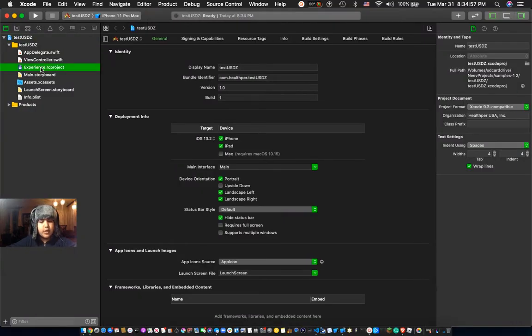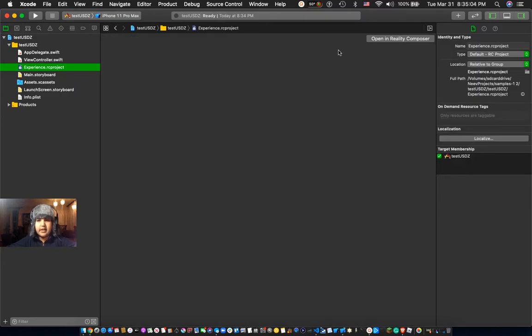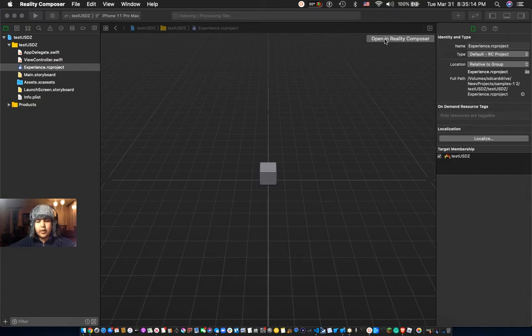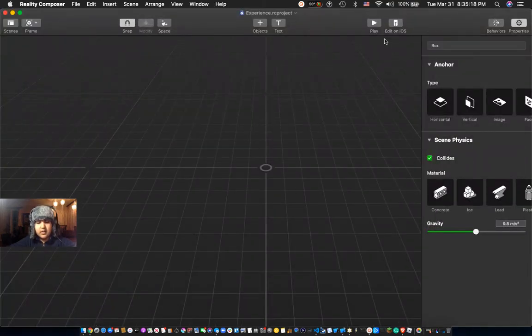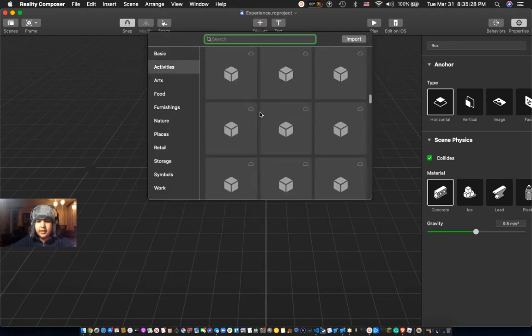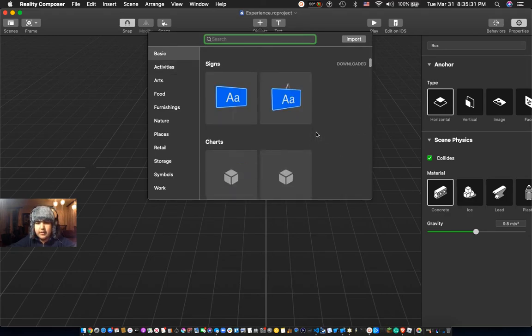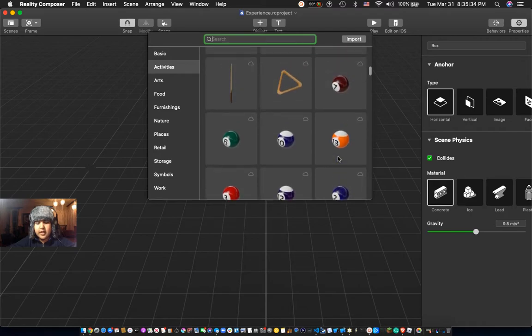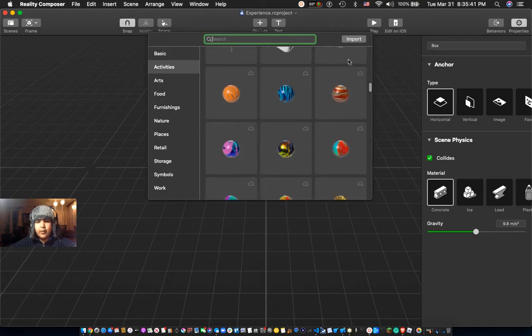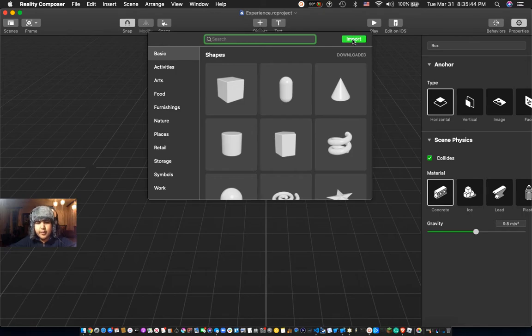So we want to go to our experience. Our experience is our reality. It's a simple tool to create your reality in your augmented reality app, instead of having to do everything from code with creating an object. So now you can add your own objects in an easier and more simple way. Here they have a bunch of objects you could choose from, and you could download them. Like they have chess pieces, pool balls, a toy rocket ship, frames. But what you want to do to bring in your own is click the import button.